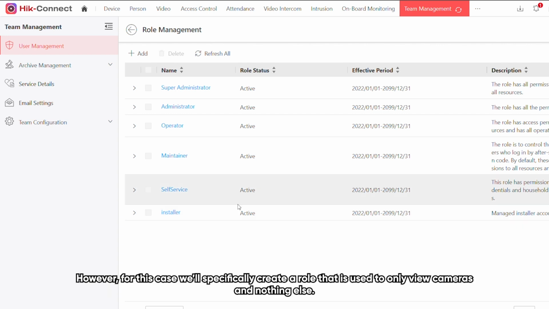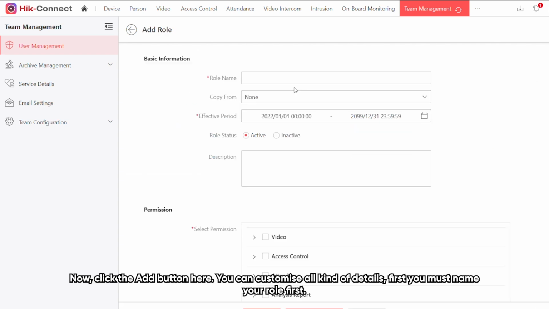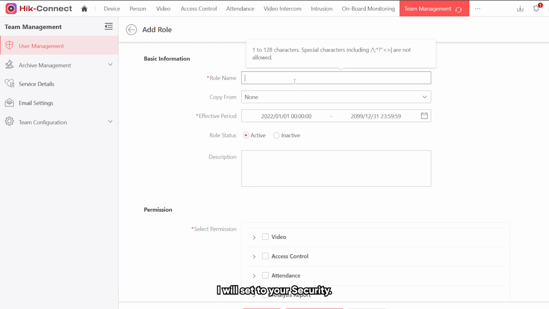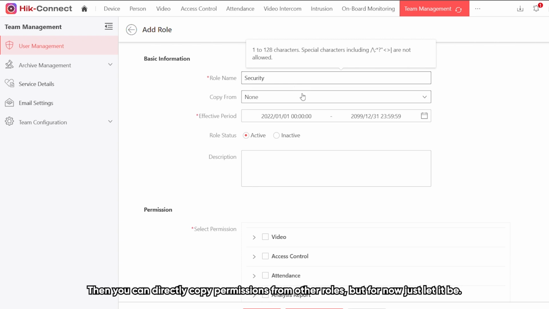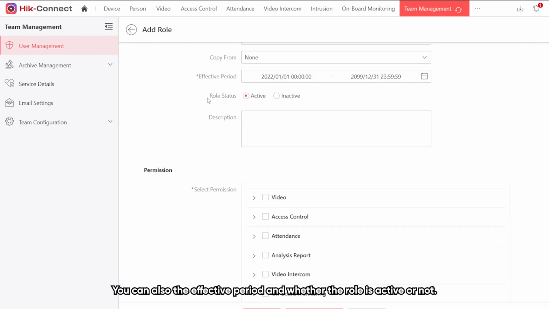However, for this case, we will specifically create a new role that is used to only view cameras and nothing else. Now, click the add button here, and here you can customize all kinds of details. But first of all, you must name your role first, and I will set it to security. Then you can also directly copy the permissions and other details from other roles, but for now, we'll just let it be. And then you can also set the effective period and whether the role is active or not.